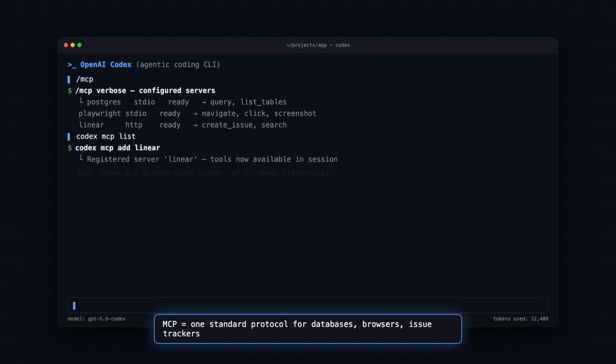Here we add a server. We register it by name with Codex MCP, and once it's configured, its tools become available inside the session, so the next time we ask Codex to touch that system, it already knows how.